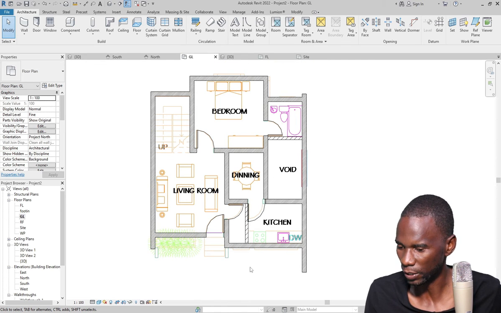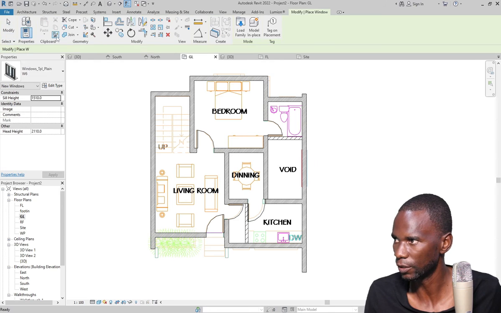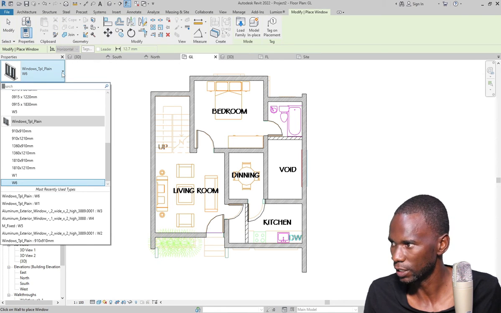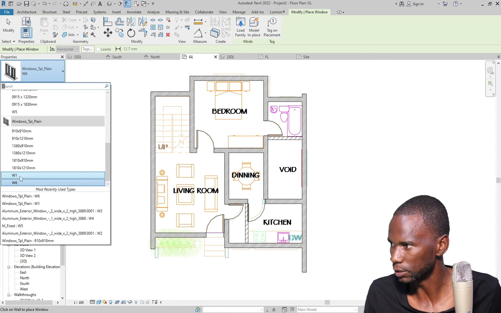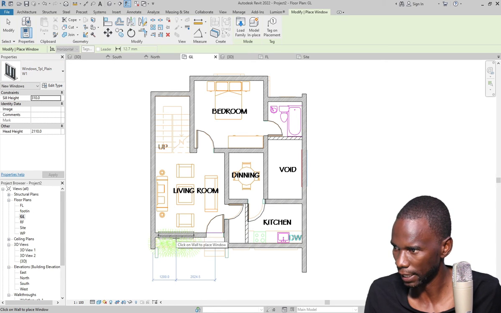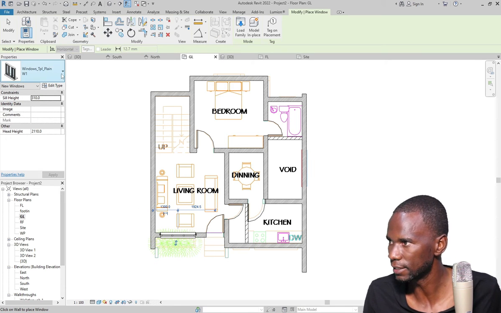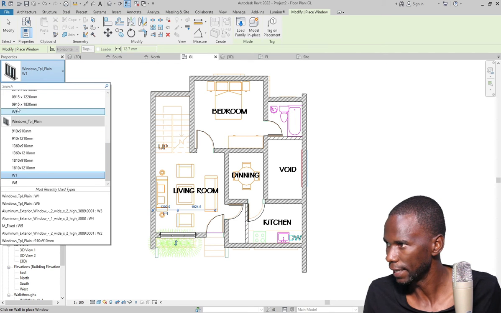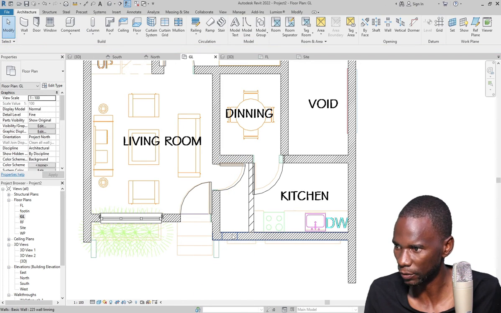So for the windows, again, still the same thing. Just go to architecture, window. So I'll just pick the windows that I have. Okay, this is the ground level. I'll start with window 1, which I already renamed, and simply have it there. I'll go ahead and place window 5 and 6. I'll pick here. We have window 5, right here. Now later on, let me show you why. Let me explain why we are not seeing this window.